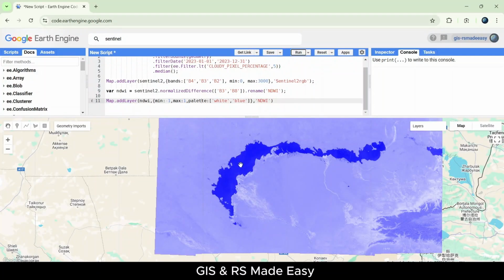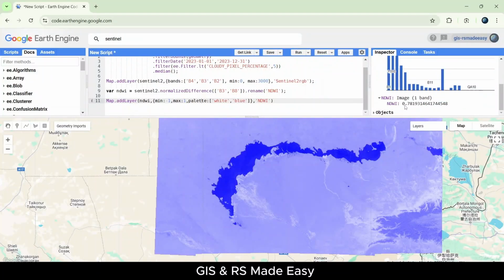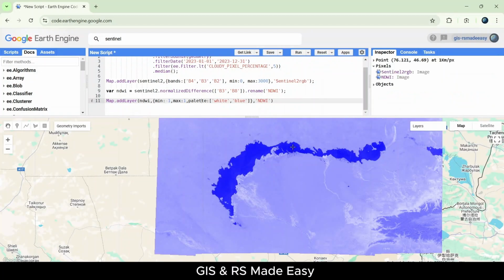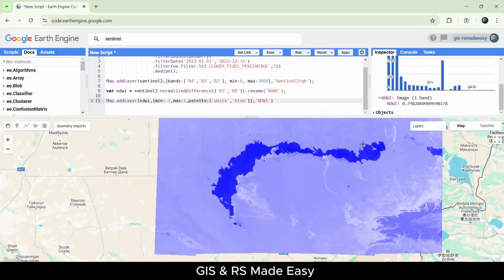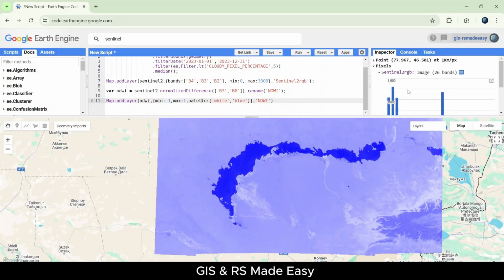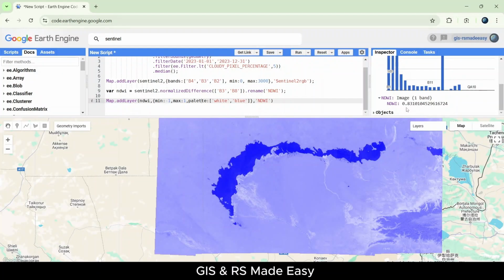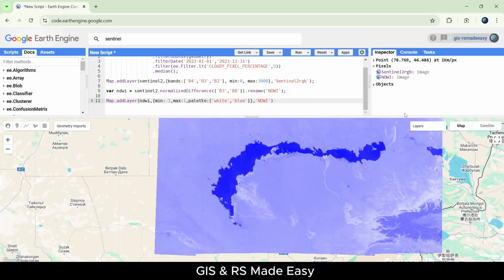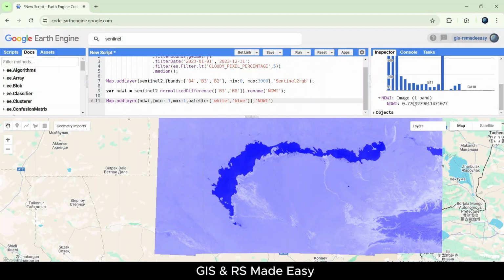We need to identify the water from this NDWI image using a threshold. For that, let's check the threshold. Click on inspector and click on any part of the water. We can see that the value of NDWI is 0.78. And check another point. 0.79 here. It is 0.83. It is 0.77.